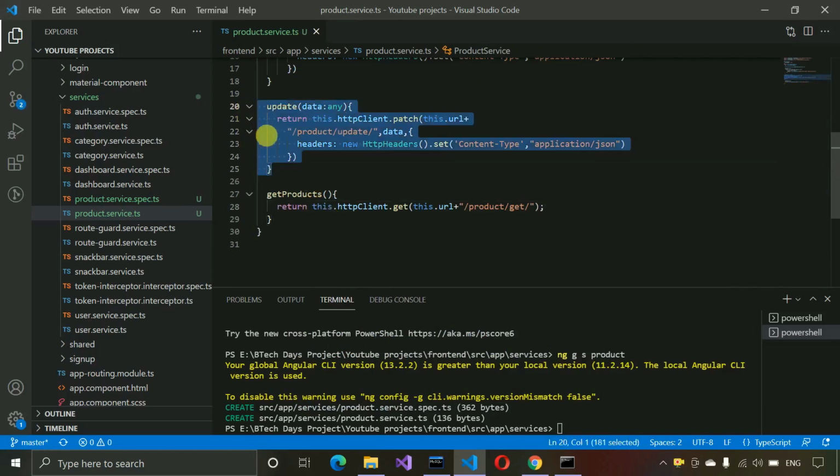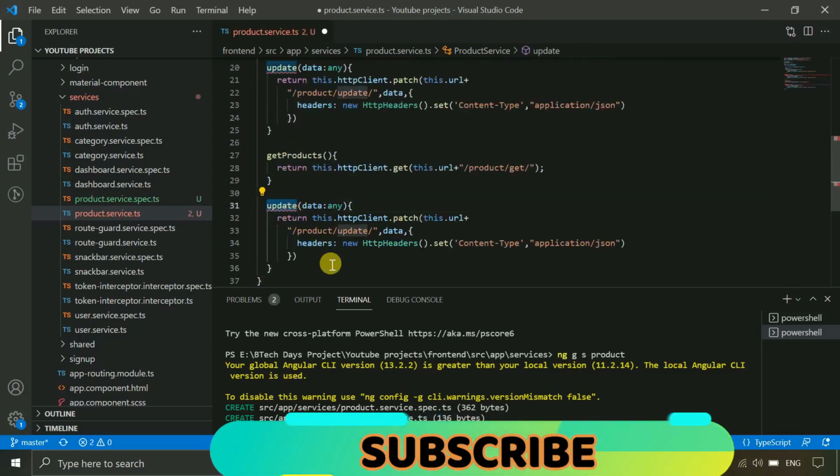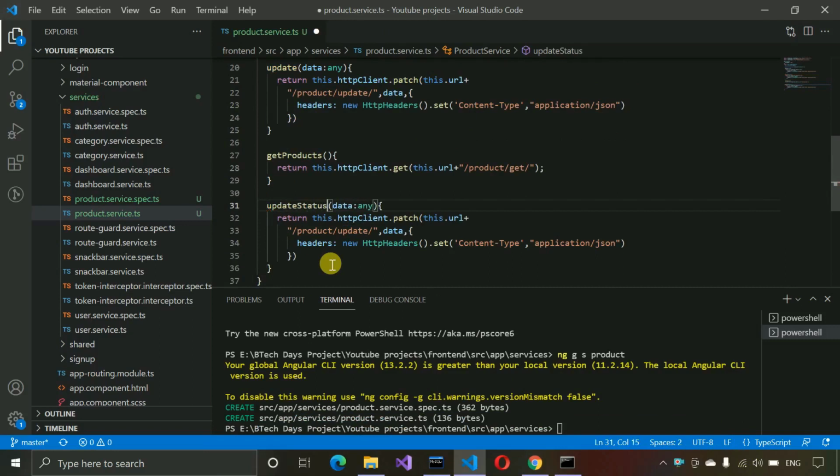Let me copy this update one and paste it over here, and this will be for update status. So here we also need to change this to updateStatus, and it will be a patch type. It already has the patch type.